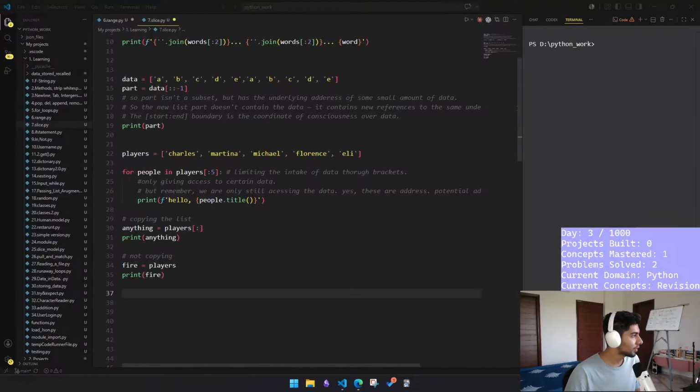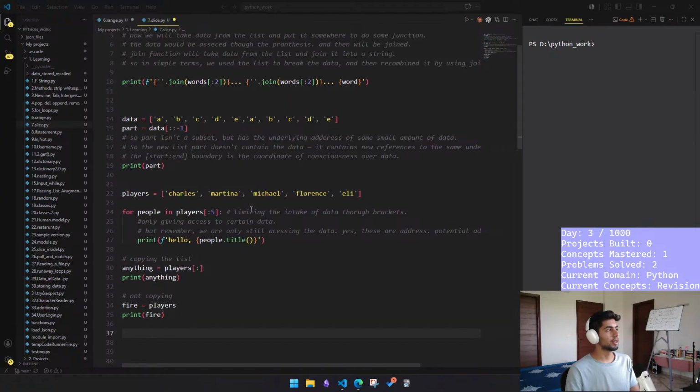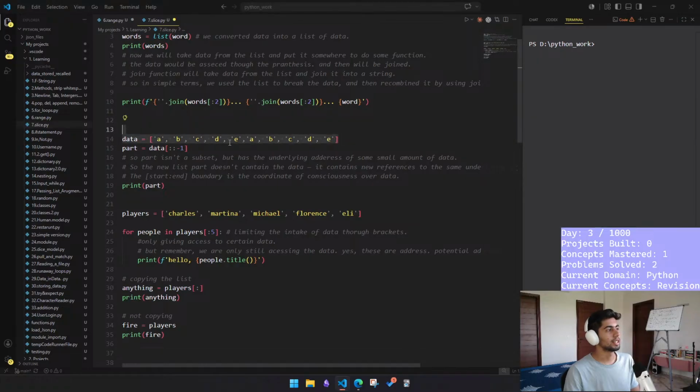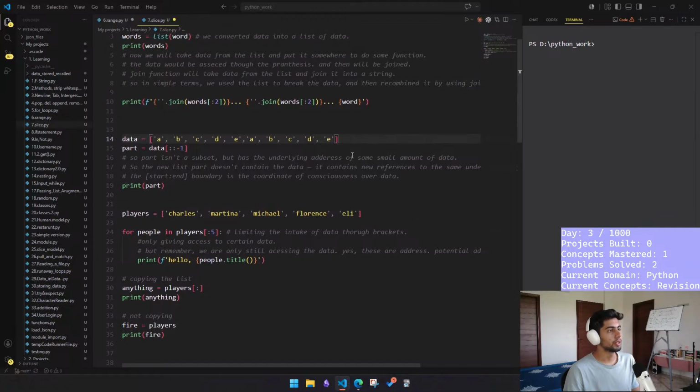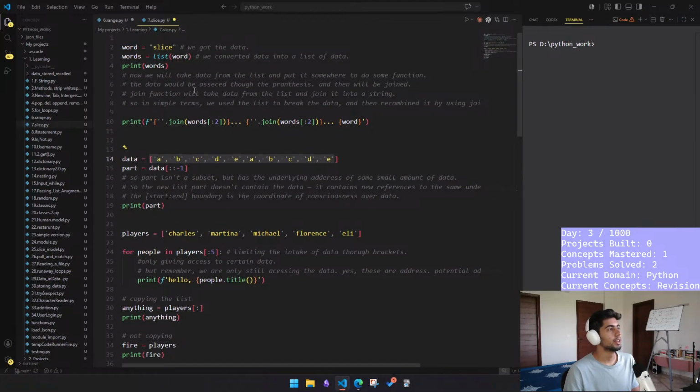As you can see, today's day 3, and last time we were trying to get through the revision part, right? We were at slicing and how we can take a specific part of the data and then use it. For example, you have an entire string, a word, and then you can create a list out of it, and then you can slice that list, and then you can join that back again, right?